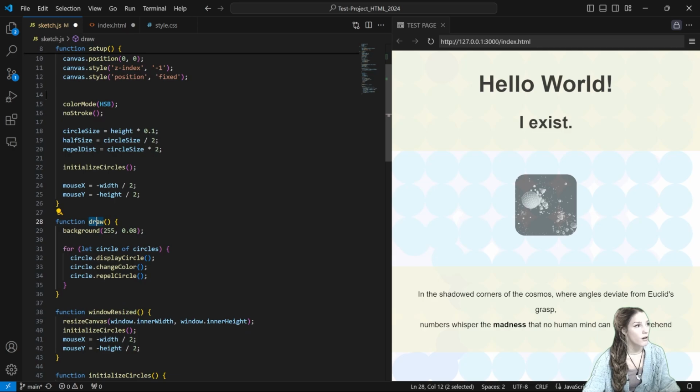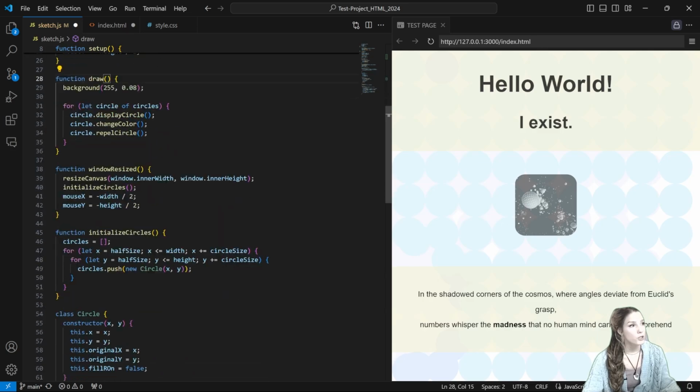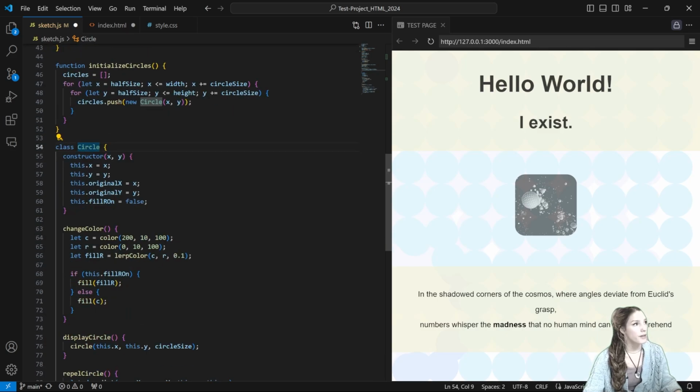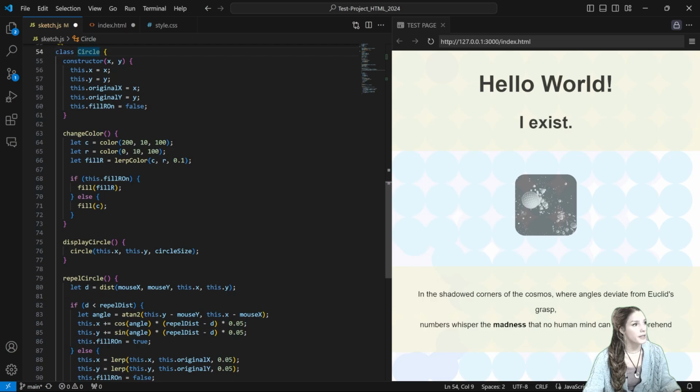So since the last video, I cleaned up the script and restructured it, and everything was going down in the draw function. So instead of putting all of that stuff there, I decided to create an object or a class called circle, and I rewrote everything here.